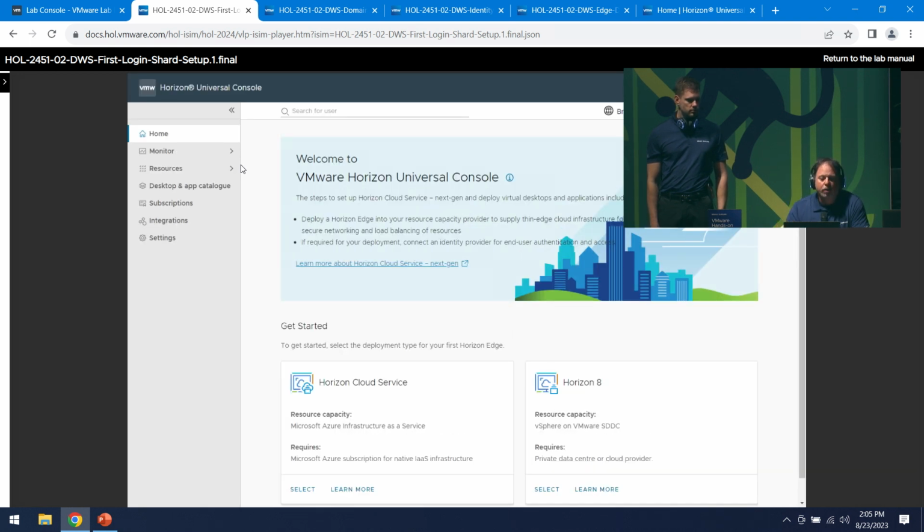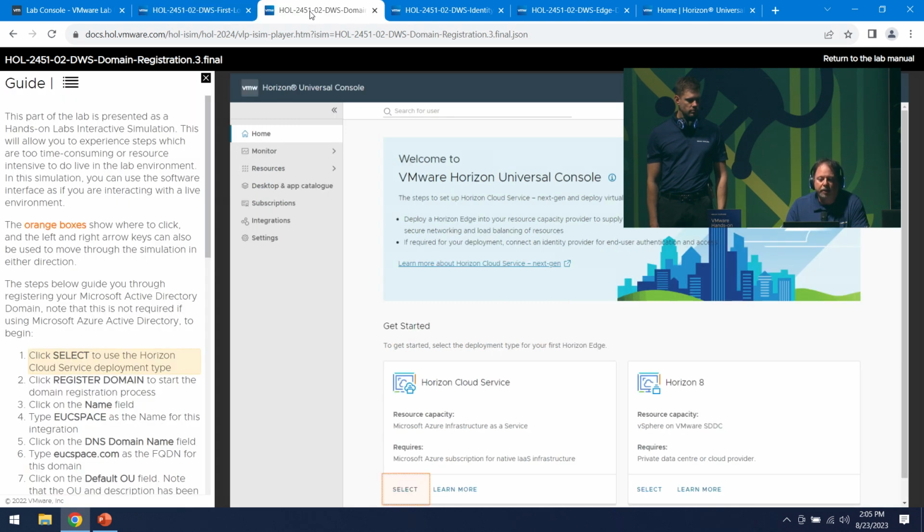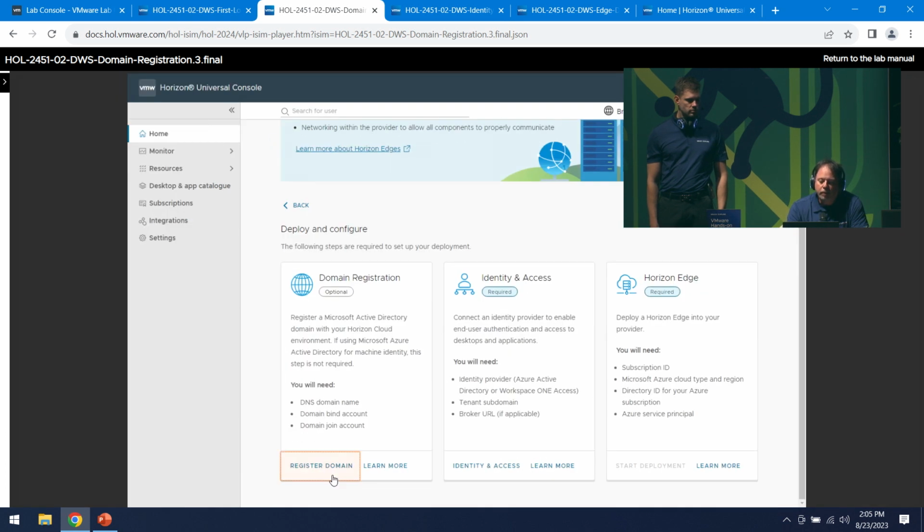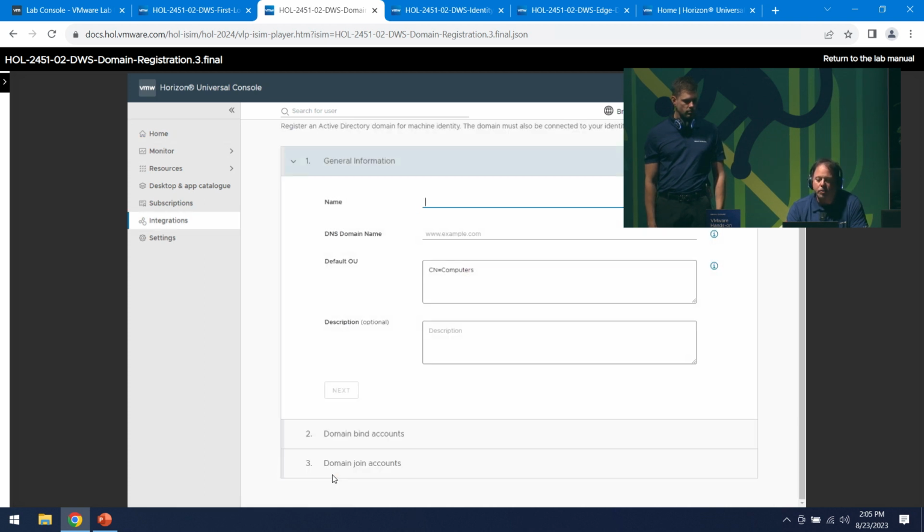And you're basically in Horizon Cloud on Azure at this point, but we just got to do some setup and get things going. So the first thing we're going to do here is click on the Horizon Cloud Service. And we need to register a domain, so we're going to start with that process, and we're going to register the EUC space domain. And there's our DNS name. We're going to give it a default OU and a little bit of description.